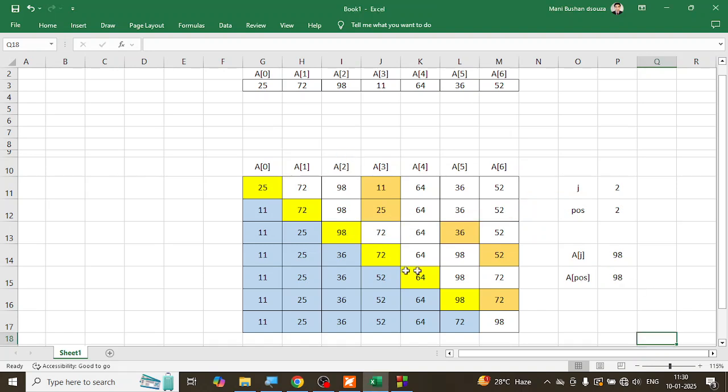Now, is A of position greater than 98 and 98? Is A of position greater than 98? The answer is no, it is not. So in that case, what do you do? Increase j by 1. j is equal to j plus 1. What is j plus 1? 2 plus 1 is 3. Now j is pointing to this location. Position is still the same. Okay, now compare. What is A of j? A of j is 72. So let me take it.